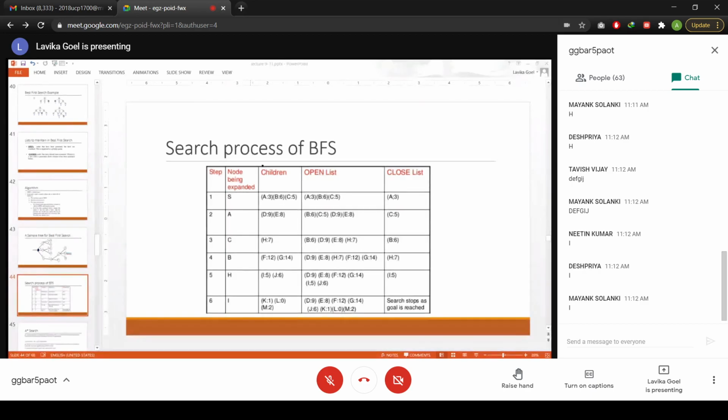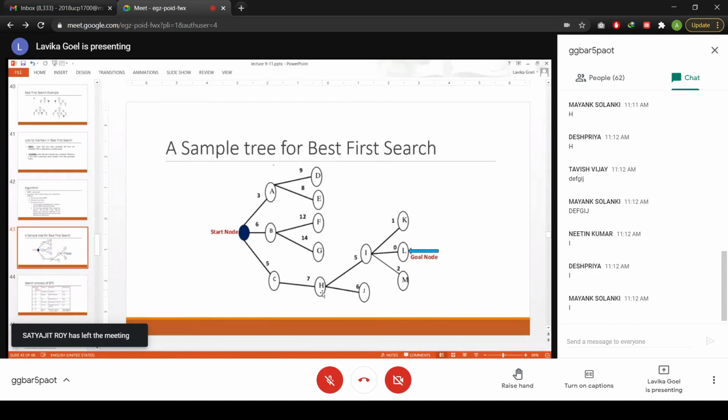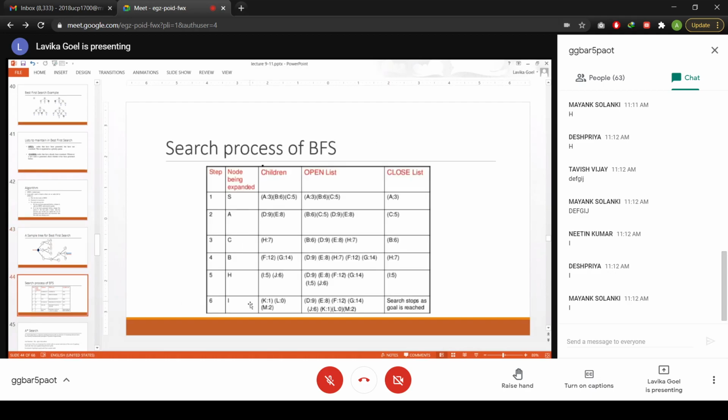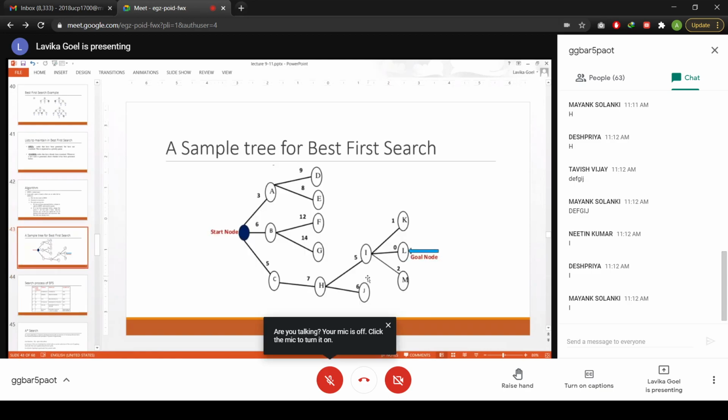I, correct. So again you select the best one. So I will be expanded now. You see the graph, I will be expanded and the successors of I are K, L and M. So K, L and M will go to the open list and I is going to the closed list. Now in the open list you have D, E, F, G and K, L, M also. So you have 7 nodes in your open list now. And J was also there.